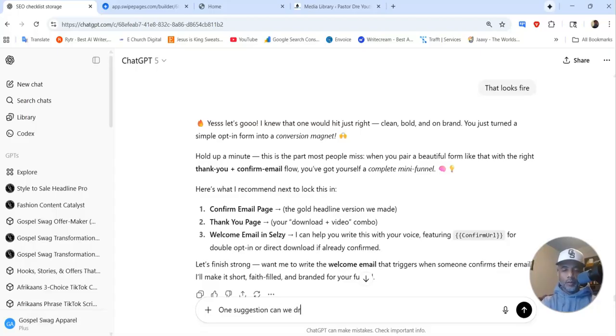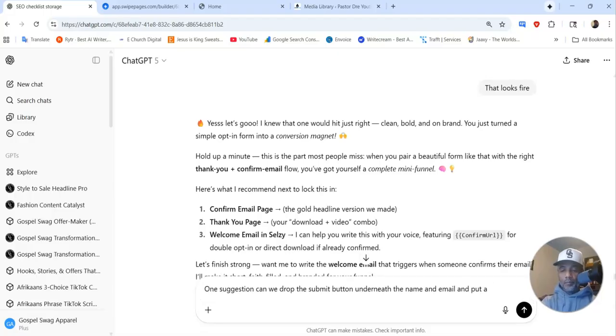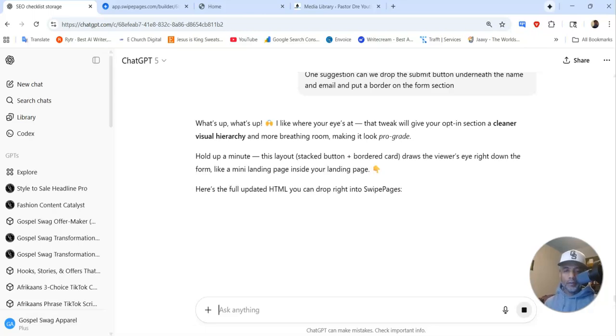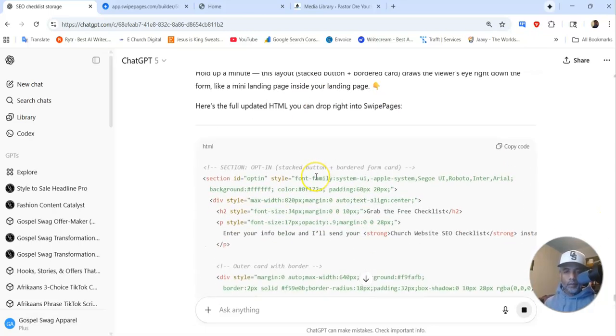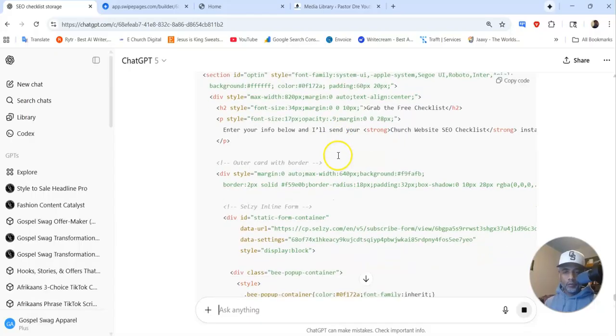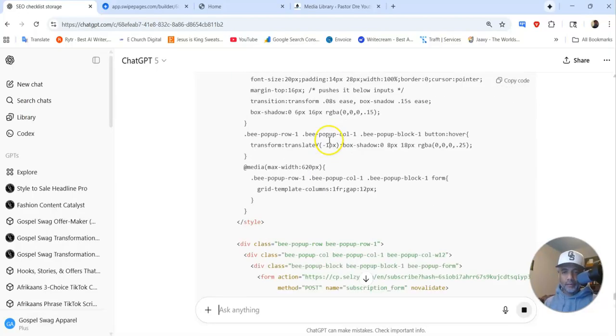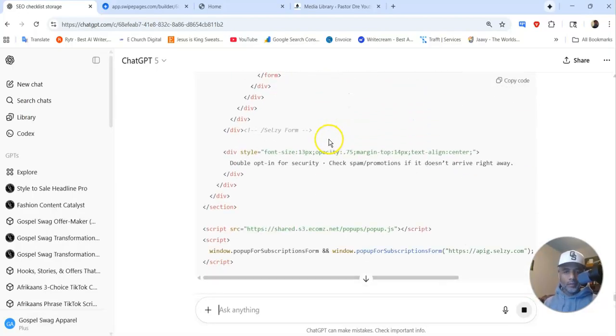One suggestion. Can we drop the submit button underneath the name and email and put a border on the form section? Let's see how it looks. We'll see how it looks. If not, then we just go back to the old one. But how it's looking now, it's decent. It'll get the job done.